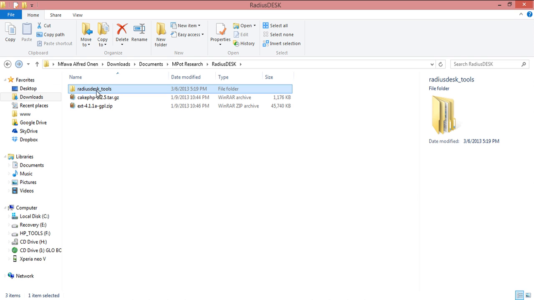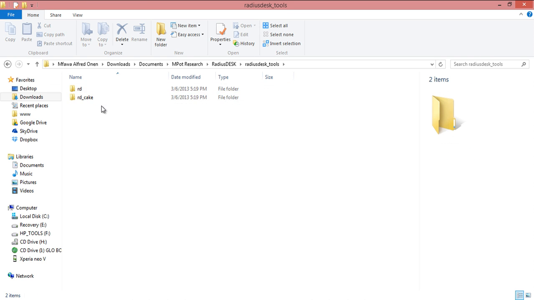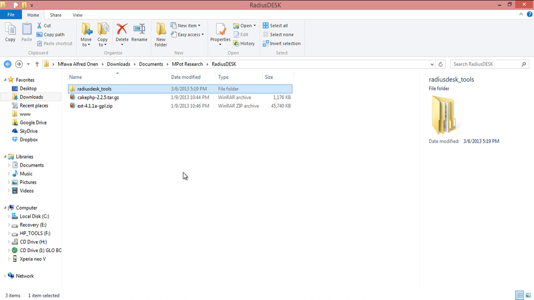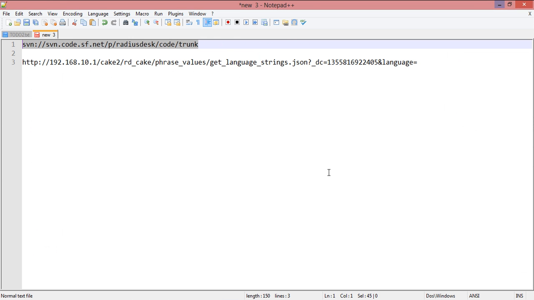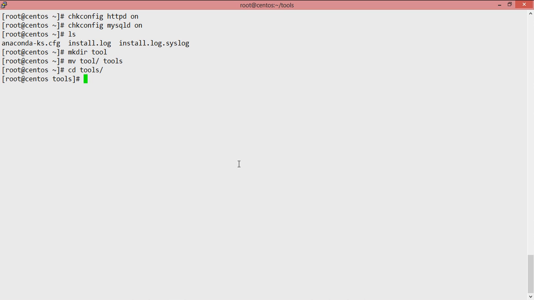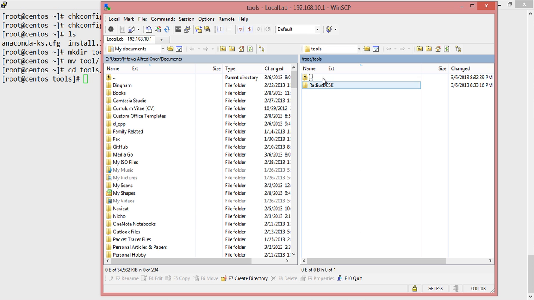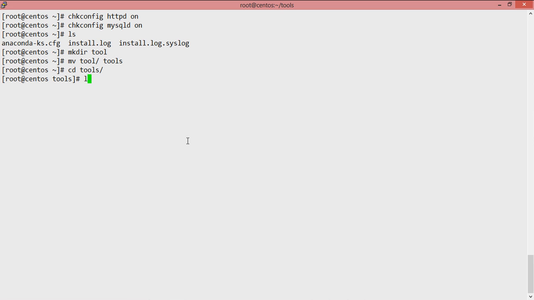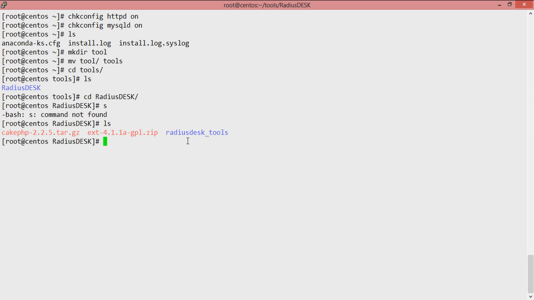Basically, it depends on what you call it. I called mine RadiusDesk tools, so you can call it anything. I need to download the 2 required packages for the RadiusDesk package. So basically that was what I did, and once the copy is complete, yes, it's complete, we can go ahead and start. So what we need to do first is to make sure we have CakePHP installed.